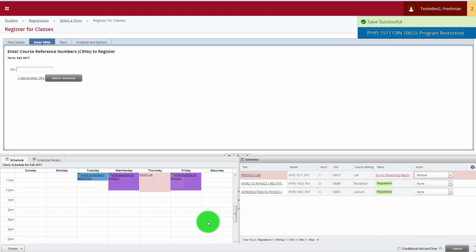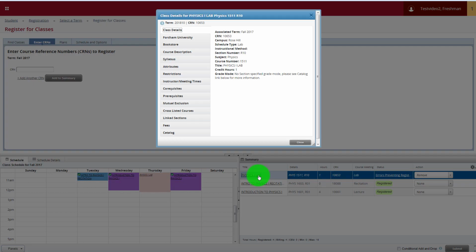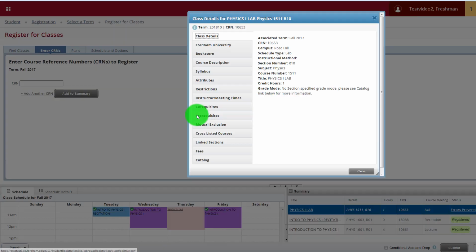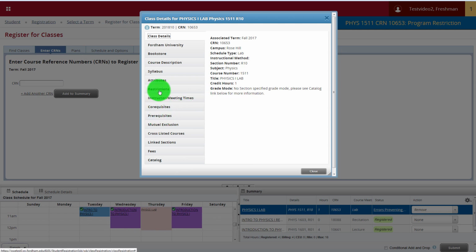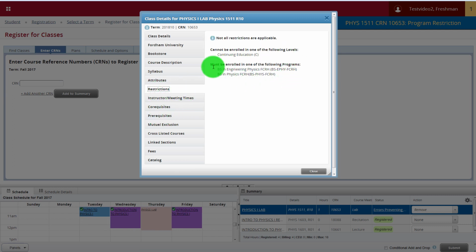And okay, it looks like it was able to do the recitation and lecture, but not the lab, and it's saying that there's a program restriction. You might wonder, well, what does that mean? Let's look at it for more details. If we take a look here under restrictions, we'll see that this specific lab section is restricted to students who are pursuing a BS in engineering physics or a BS in physics. So if that's not you, you would need to search for another lab section because this one is reserved for students in these two majors.